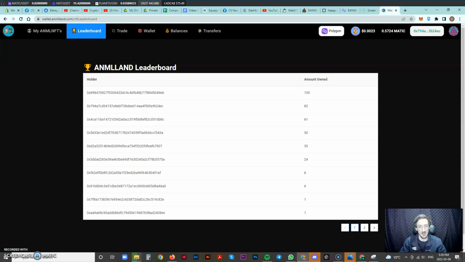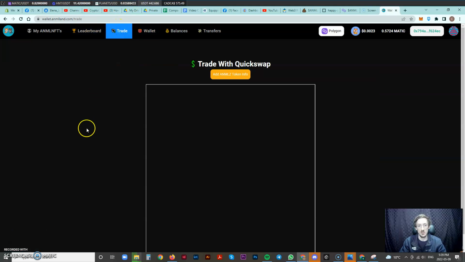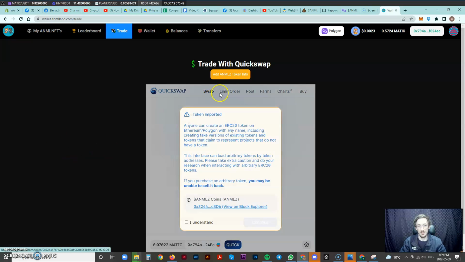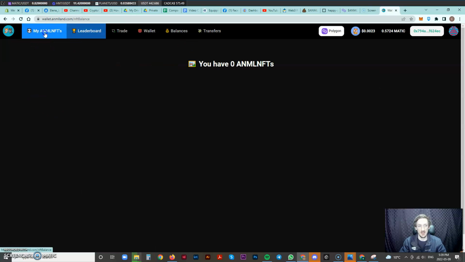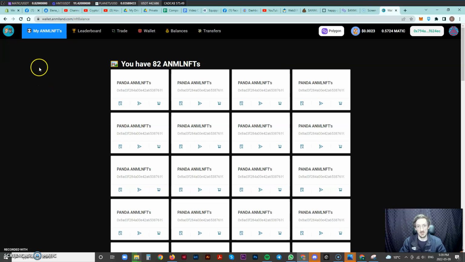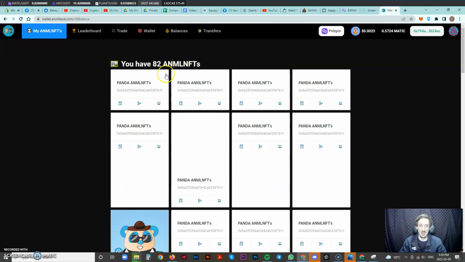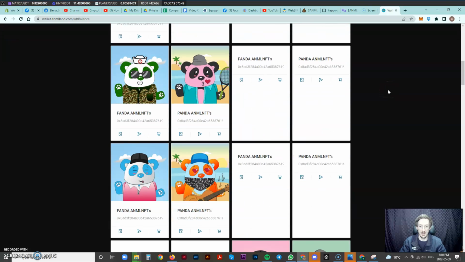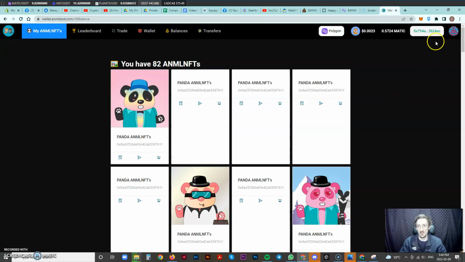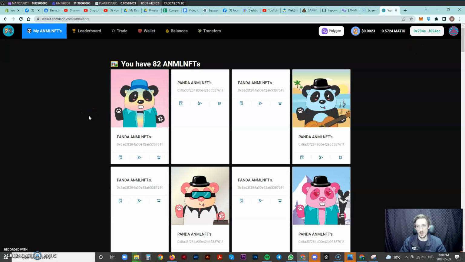So yeah, you can come here to the wallet and get all your stuff ANMLLAND related. You can trade tokens on QuickSwap. You can add the token to your MetaMask. You can see who's on the leaderboard, and you can buy an NFT, or you can actually see your NFTs once you purchase them, all in one section. You just have to connect your wallet, and it's pretty simple. So I hope you guys enjoy it.